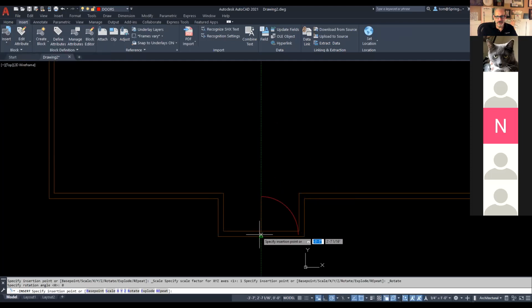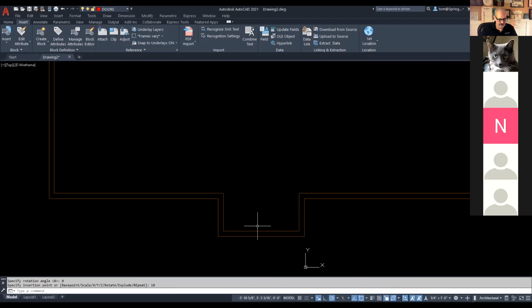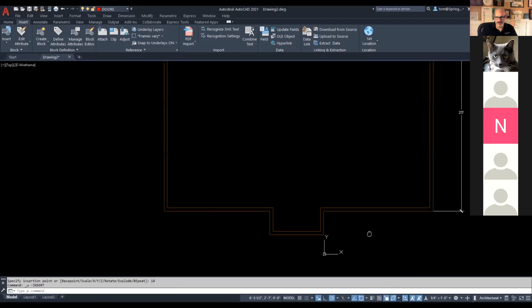Now what I'm going to do is this door has to be centered. So right here, I'm going to find this point, and I'm going to pull it over 18 inches to the side so that it centers itself along here. I should be able to get an 18, let's see if that works. No, that didn't work, so forget that. Let's try it a different way. Let me try the insert a different way here.